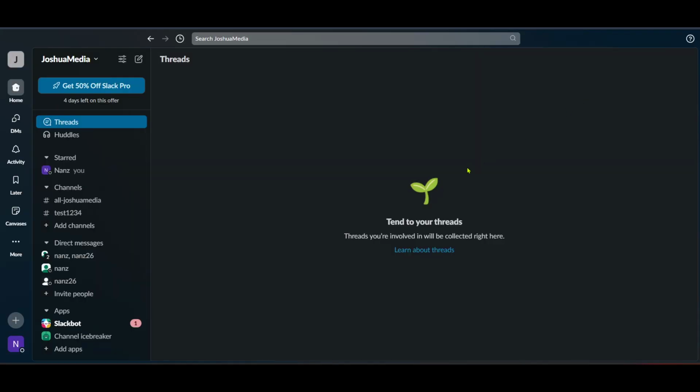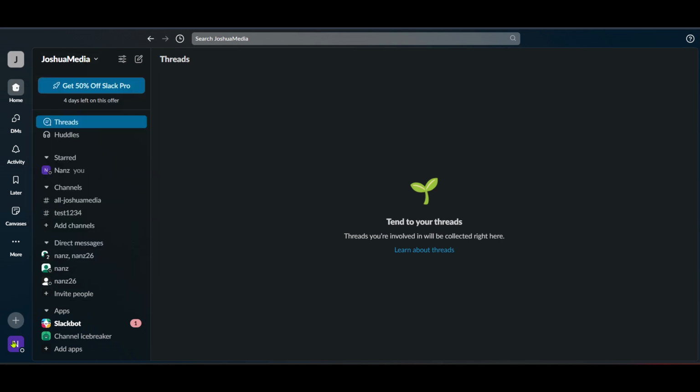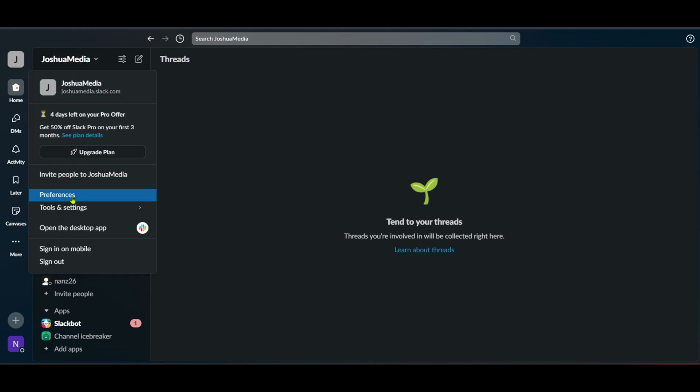This dashboard is where all your workspaces and channels are easily accessible. Now locate and click on your profile icon. This is typically found in the top right corner of the screen and should have your picture or initials if you've customized it. Upon clicking your profile icon, you'll see a drop-down menu. From here, you're going to want to click on the Preferences option. This will open up a new window filled with settings you can customize to make Slack work best for you.